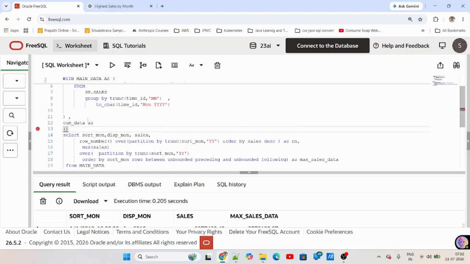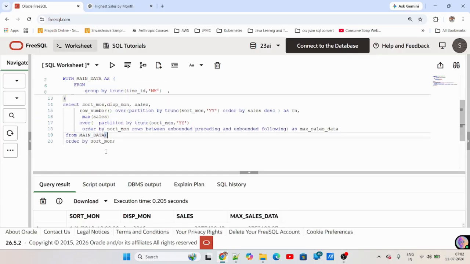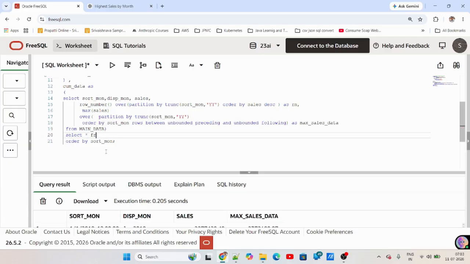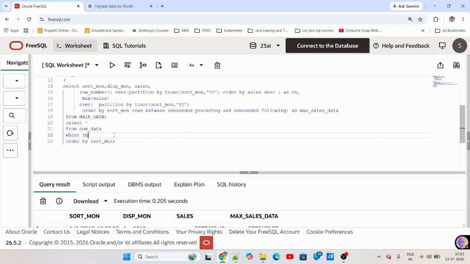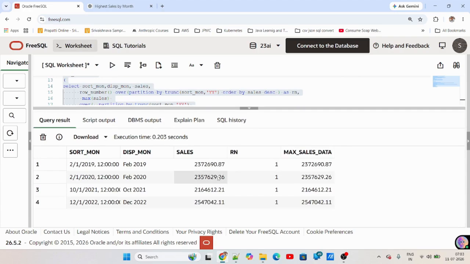Let me convert this into a with clause. Now let's call this input data here. Rn equals to 1. Simple. Let's run this. As you can see, for every year, I'm getting different data. So in the year 2019, February 2019 was the month with the highest sales. For 2020, February was the month. For 2021, October, and 22 is December.